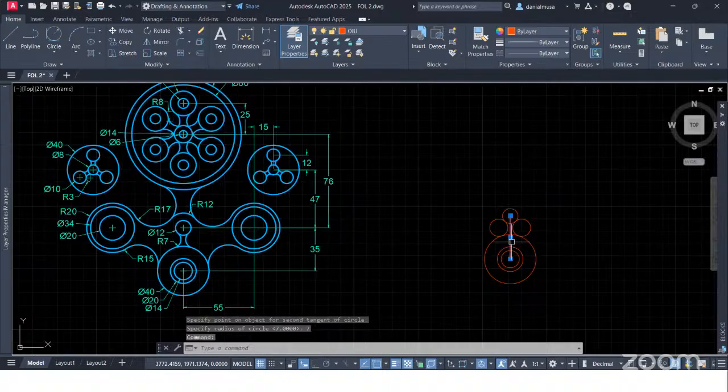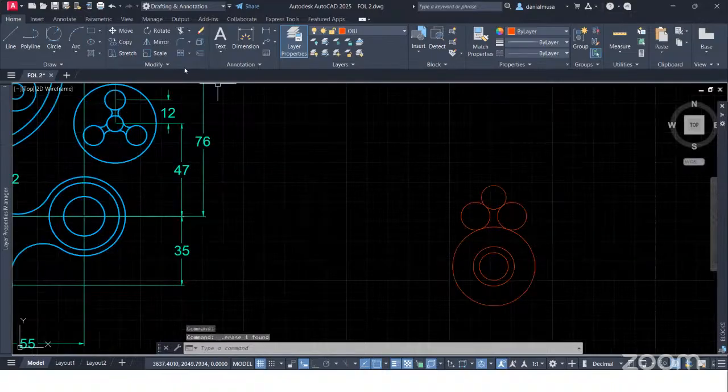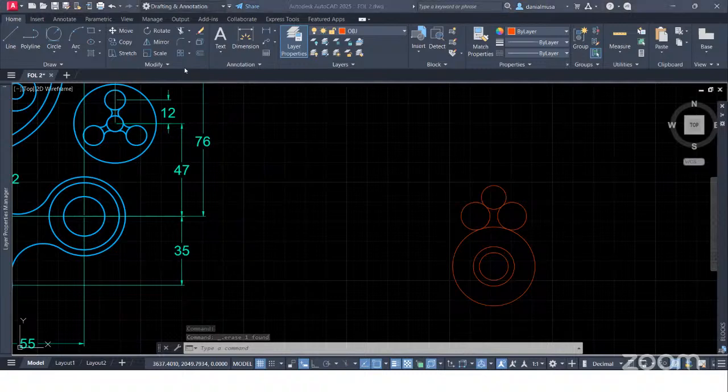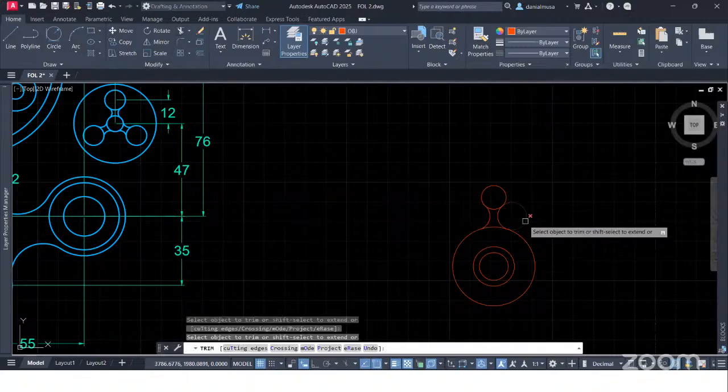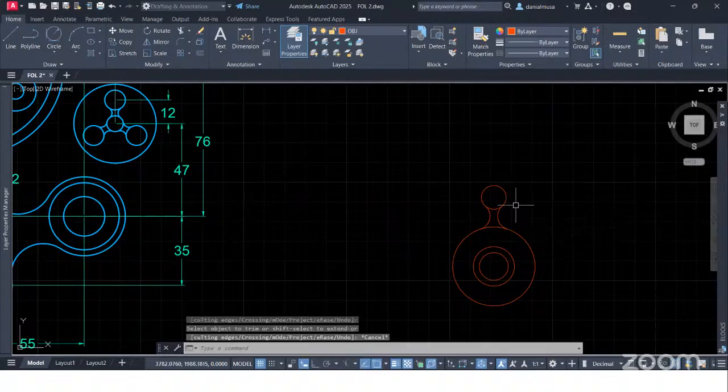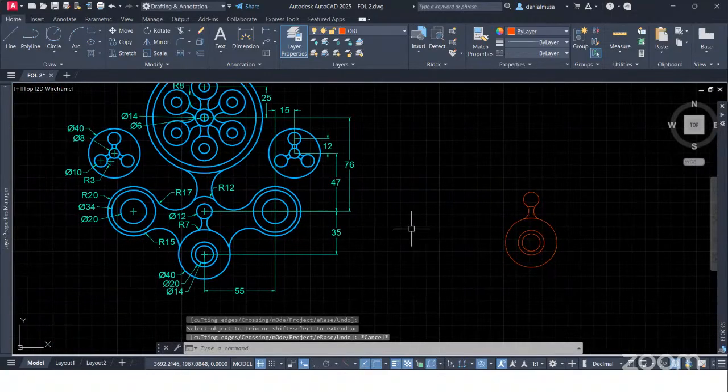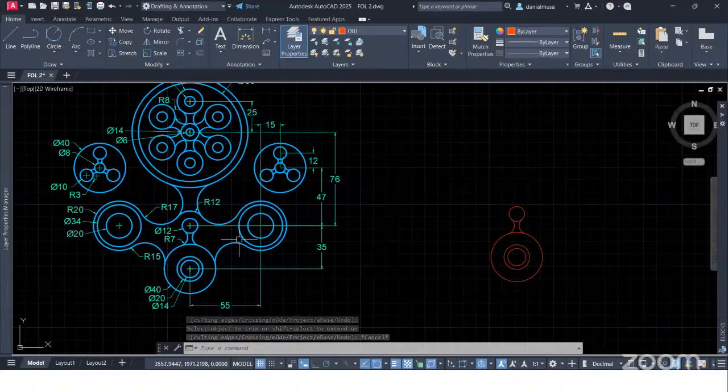So we can remove this line, delete, and we use the trim. So you can see the shape here already. After that, we draw the circle here.